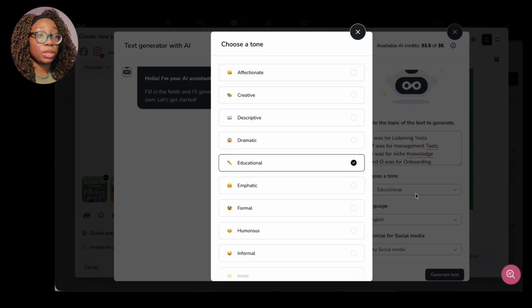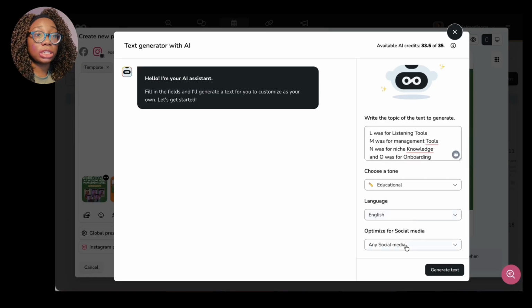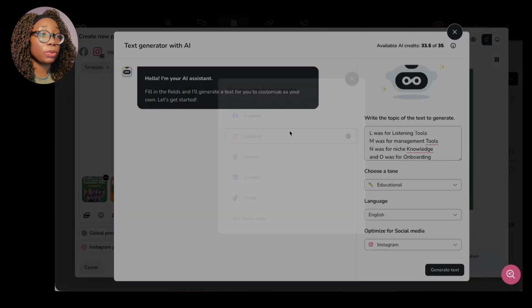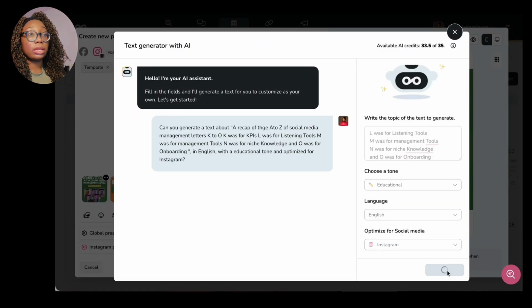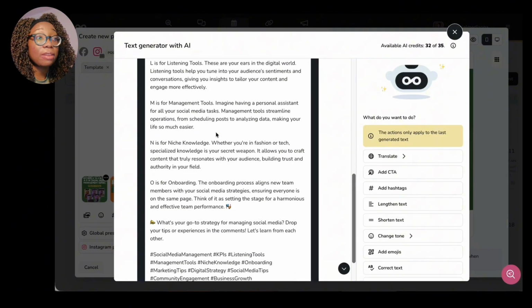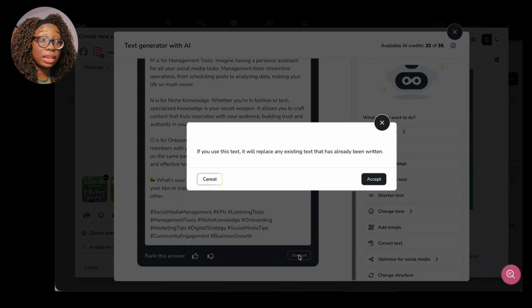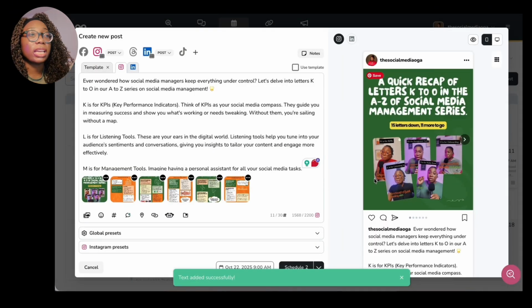I want it to sound very educational. I always like to fix that as my tone. Language is English, and I would tell it to optimize for Instagram. So I tell it to generate the text for me. It gives me this, think of KPIs. I really actually love this. So I'm just going to click on use text for now, and then we can edit as we go.